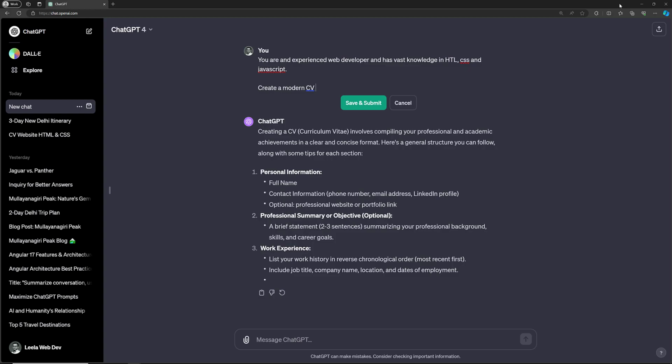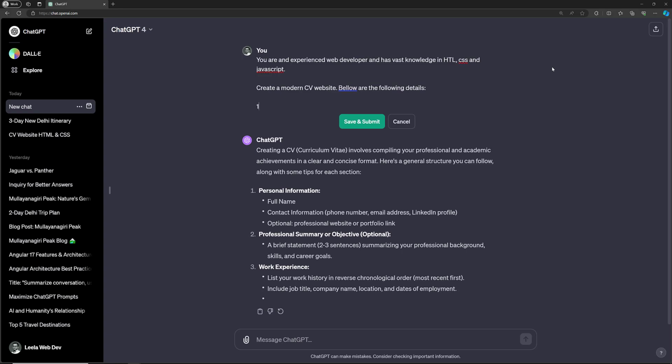Create a modern CV website. We need to have a website, so HTML. Below are the following details. So I will write all the details. So now create a modern CV HTML. Anything website or also HTML only, right? So now, first one, main header. I want to have a main header with image and my name. My name is Leela webdev. So we will have it like this.